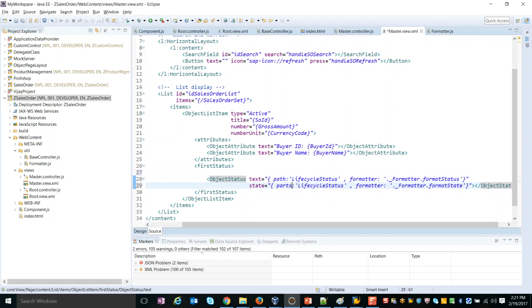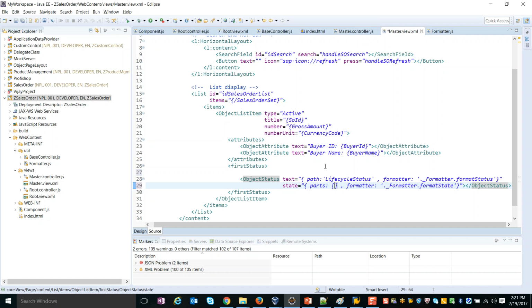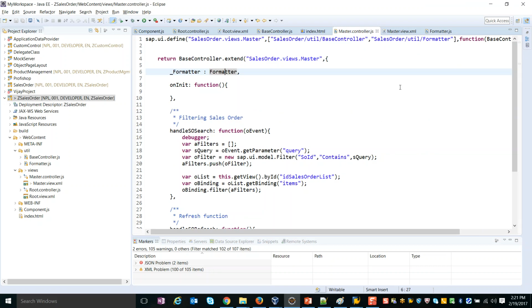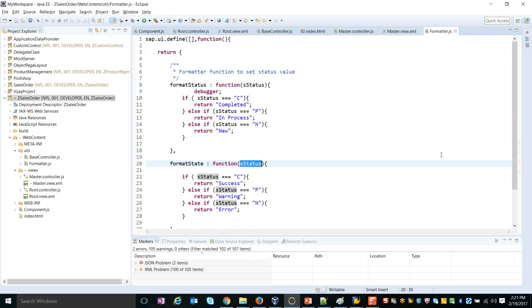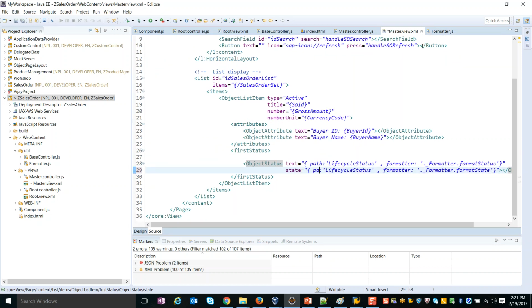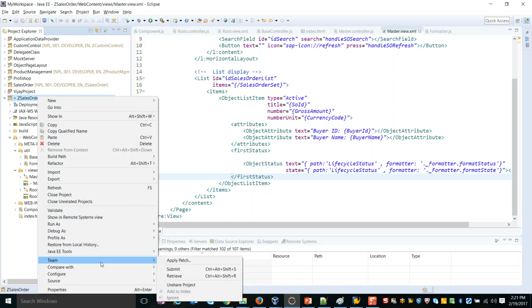Here I can specify parts, and I can pass the value as an array, within which I can tell the system what the values are that I'm passing. Suppose I wanted to pass gross amount with this, then I can pass this gross amount like this. So in this case, with a parts binding, I'm passing more than one piece of information. Inside the formatter function, the first parameter will take the first value and the second parameter will take the second value. By putting in that particular sequence, you will be able to pass more than one piece of information. For now I'm just resetting it to the previous one, and I will also submit the changes.